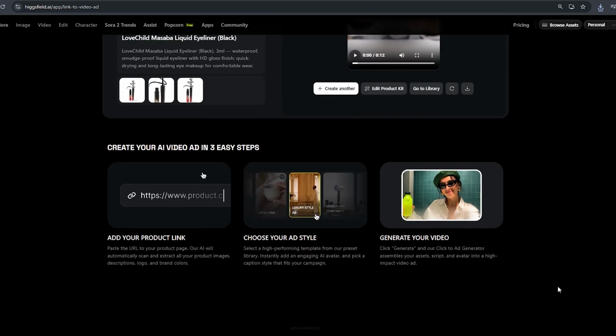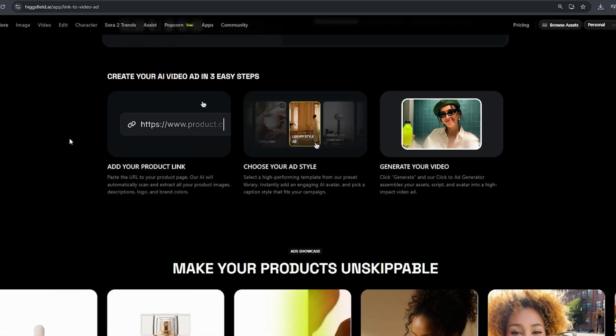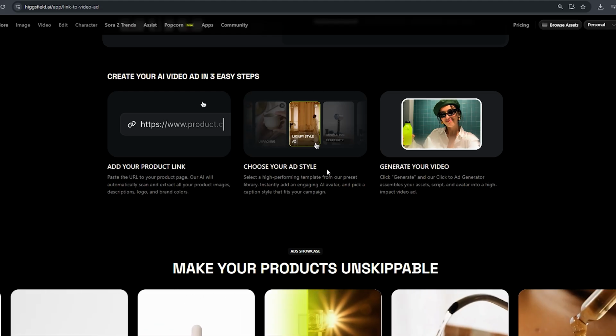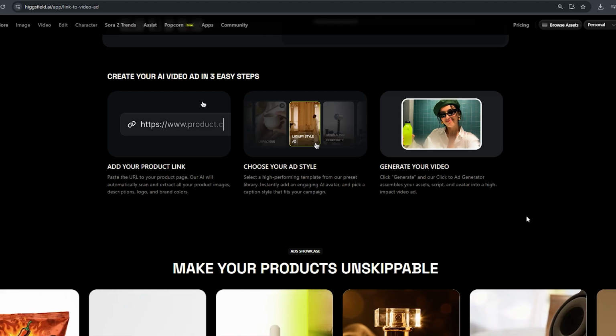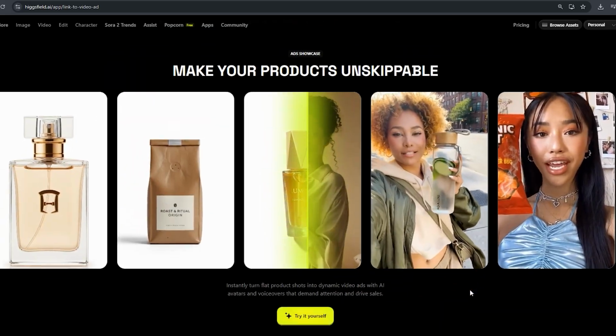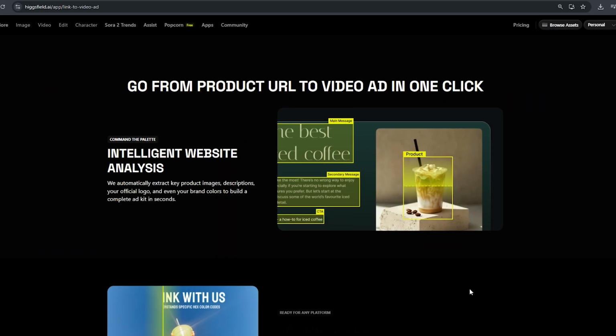Create your AI video ad in 3 easy steps. Just add your product link, choose your ad style, and generate your video. It's so simple. You can see the different styles where you can generate your own ad video. It has advanced features like intelligent website analysis, where it automatically extracts key product images, descriptions, your official logo, and even your brand colors to build a complete ad kit in seconds.